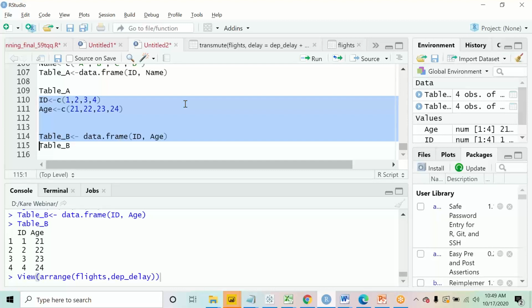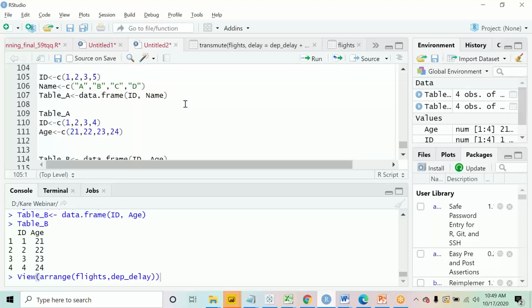Any confusion, Akash? Fine, sir, I got it. My doubt was whether I can rename the one above with ID 1, 2, 3, 4 as table B, or should I keep it. No, as table A on the top you have ID and name, you named it as table A. On the bottom you have ID and age, and you make it table B. That was my doubt, that's the reason I asked you. Yes, and now it's okay. Fine, sir, I got it.